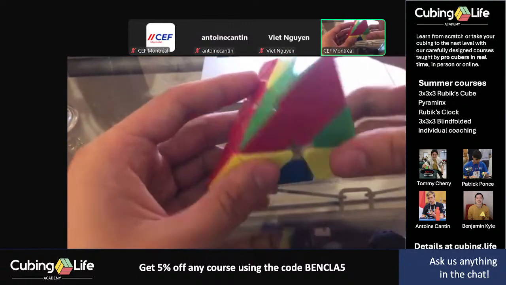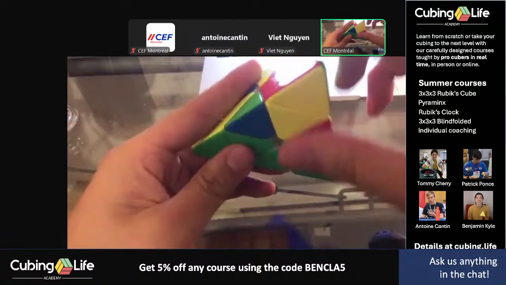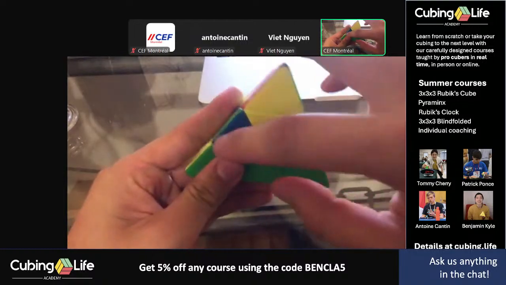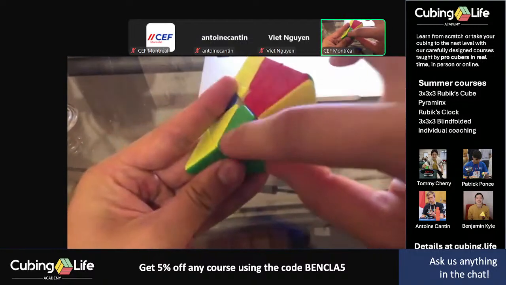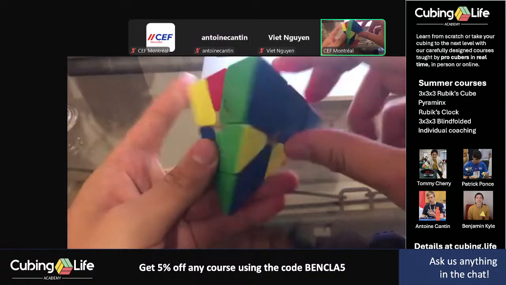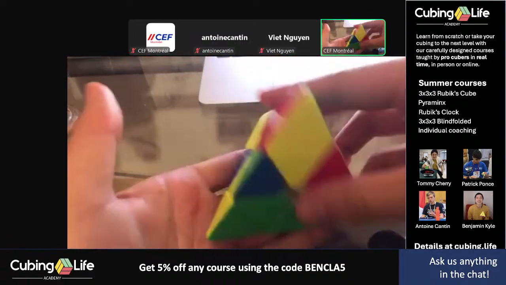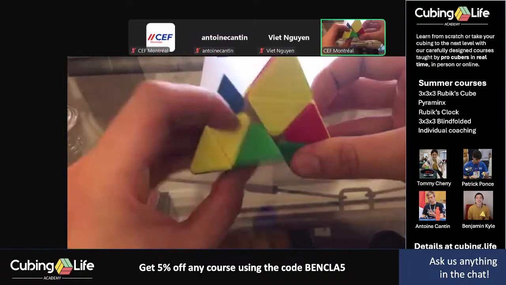Next, I scour the top layer and look for another green and another blue edge. And here's one. It's blue and green, which means it needs to go right here. So I keep my blue face on the bottom and I do another hedge slammer.